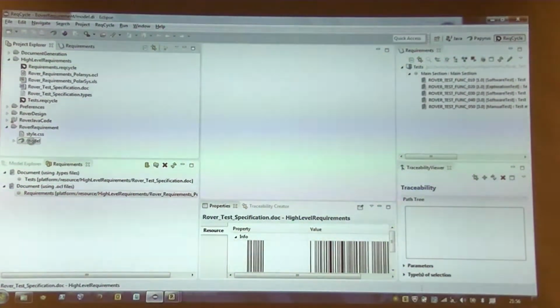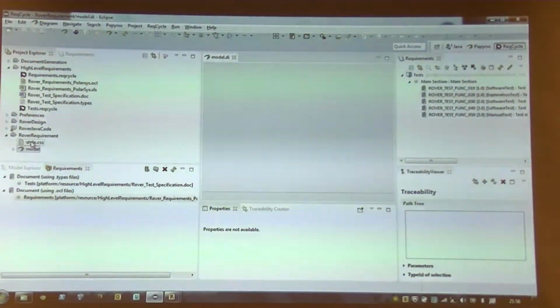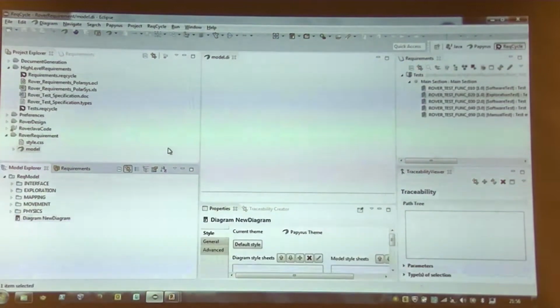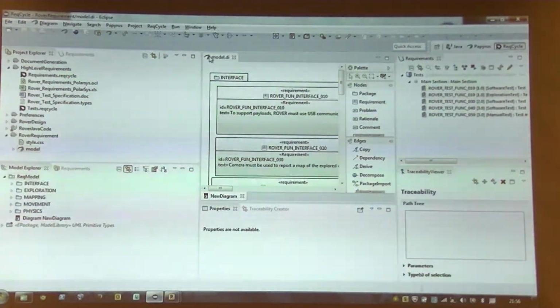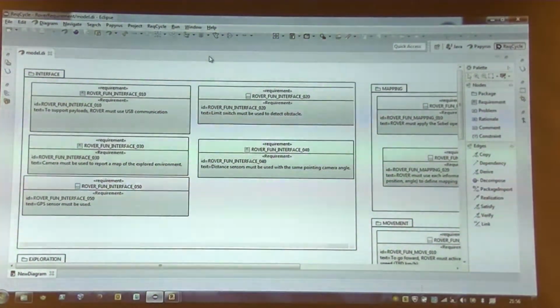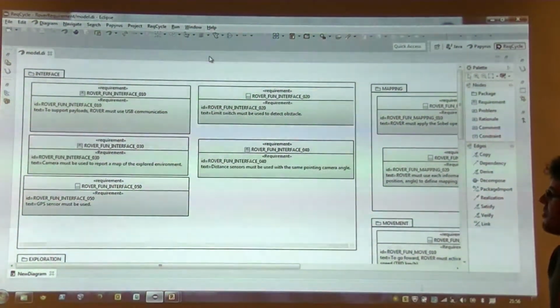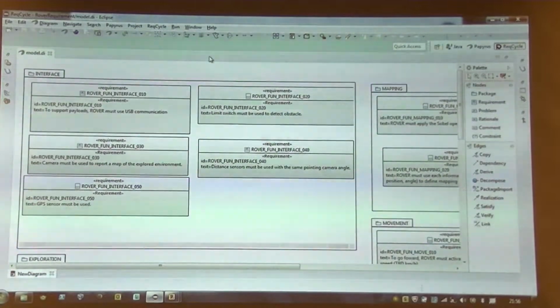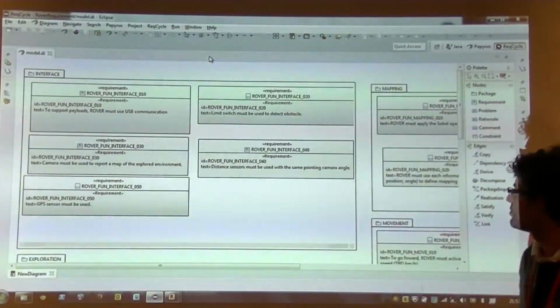So here I am opening in Papyrus my SysML requirements model. So here it is. So we draw some packages. Usually one package will handle one high-level requirement. And we have some refined requirement inside. So the first one says that we should use a USB communication bus. We have some requirement to say that we must be able to handle a camera or a GPS.